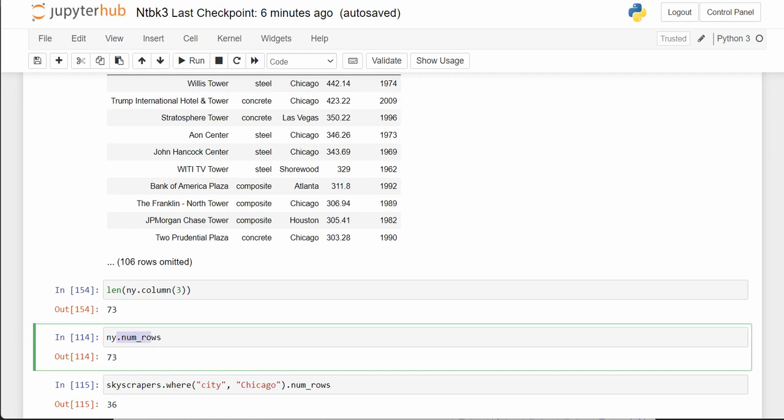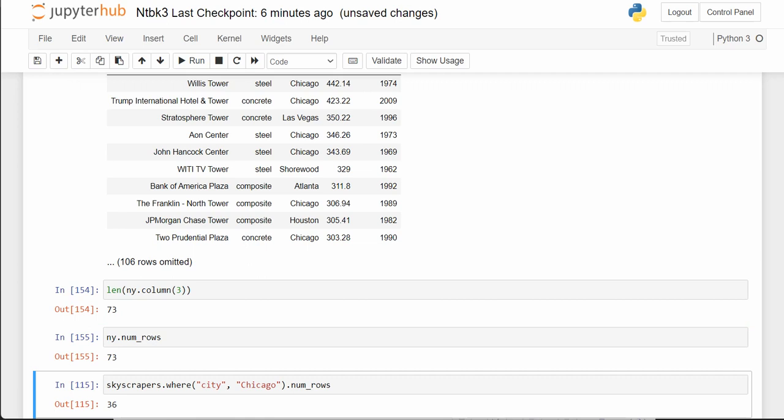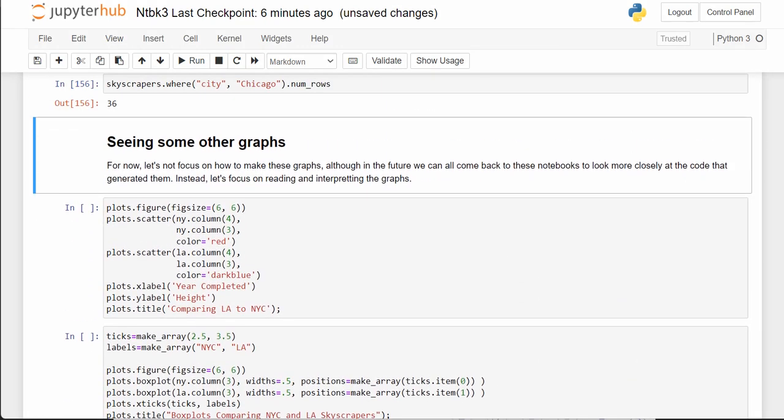Notice this though, we're learning a new method. The new method is ny.numRows, and notice that it just tells me how long the column is or how many rows are in the table. And this is really useful. Again, we'll go over this in more detail, but please remember this num underscore rows is a great method that tells me how long the table is, how many rows are in the table. By the way, we can also tell how many columns are in a table, and we'll go over that in more detail later. So the final thing that we're going to do is we're going to look at some graphs.